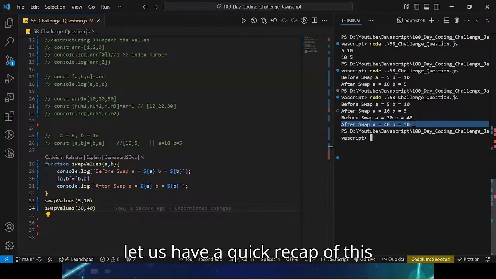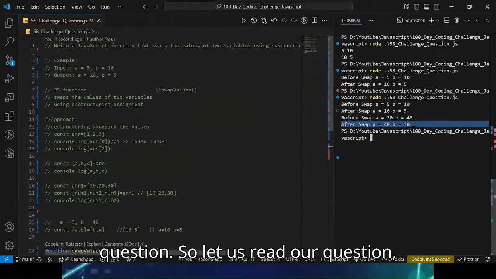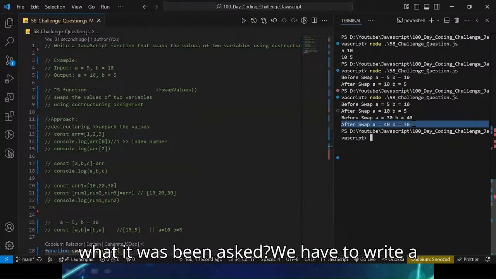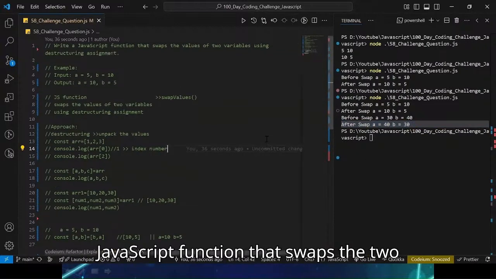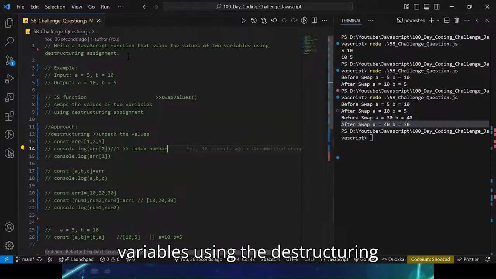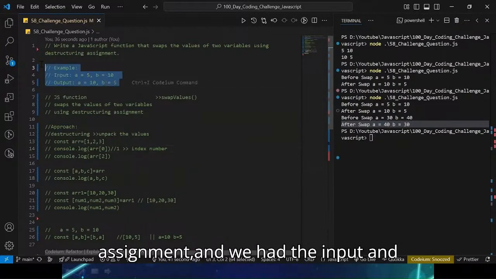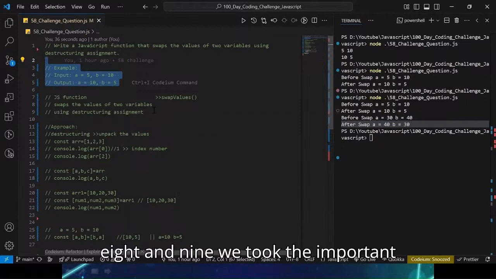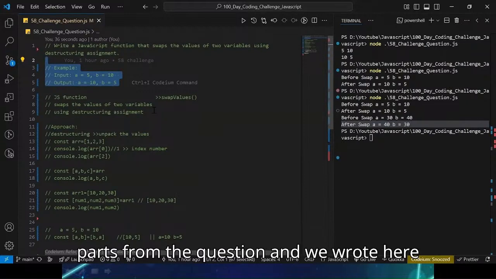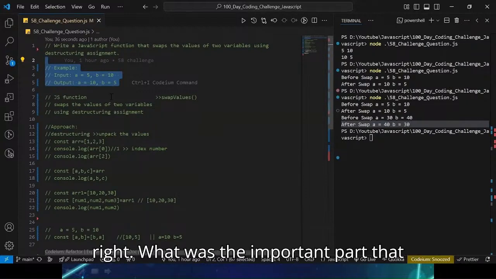Now let us have a quick recap of this question. So let us read our question, what it was being asked. We have to write a JavaScript function that swaps the two variables using the destructuring assignment, right? And we had the input and output, right? Then at line number 7, 8, and 9, we took the important parts from the question and we wrote here, right? What was the important part?